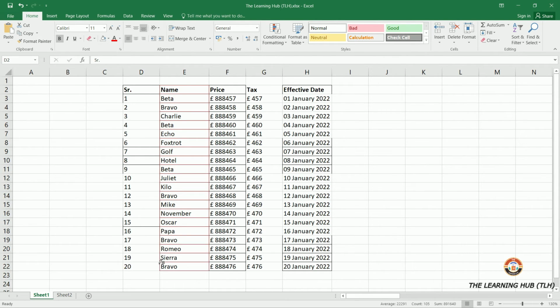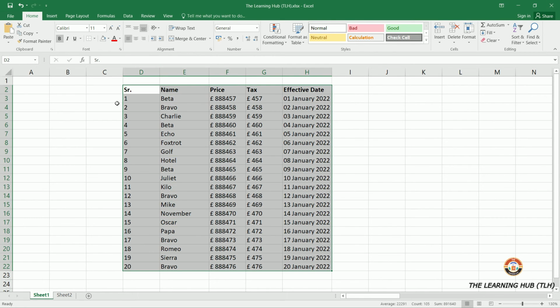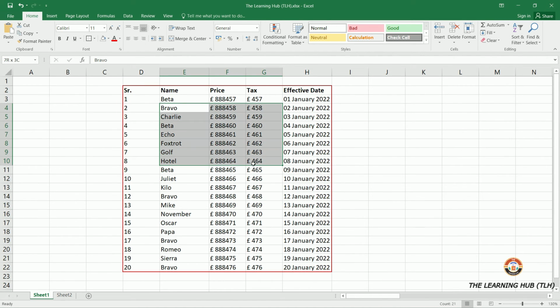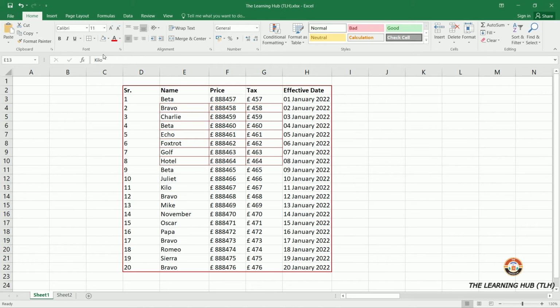Or let me try to show it in a thick line. Let me remove the border from all the lines, and if you click on the thick outside border and look at it, it's a red border. If you want to enable the border now, the default color has been set to red. And if you want to replace the color with a different color, just select the line color, click on the blue, and now you can select the data. If you see, it's a blue border.